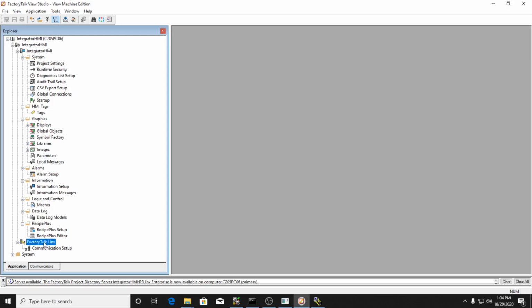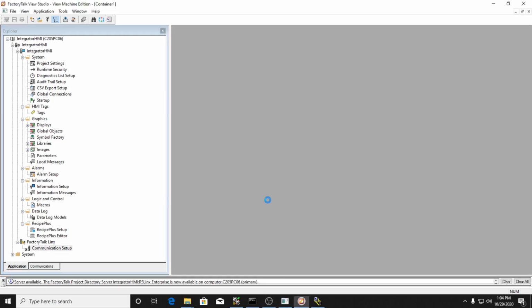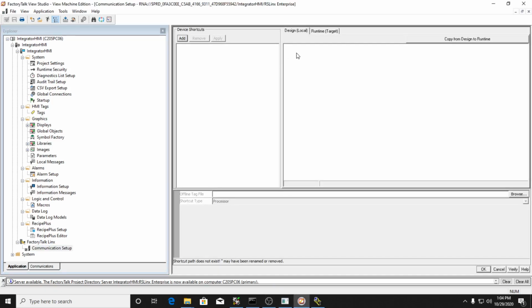Underneath the application down here at the bottom it says FactoryTalk Linx, Communication Setup. So I'm going to double click on Communication Setup, and give it a few seconds to actually start up. And I'm going to create a new configuration. And now we get this. Now over here on the left it says device shortcuts. So I'm going to add a device shortcut, which is going to be my 158 PLC.